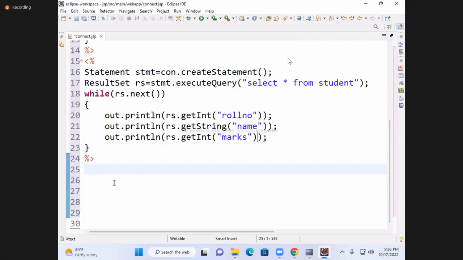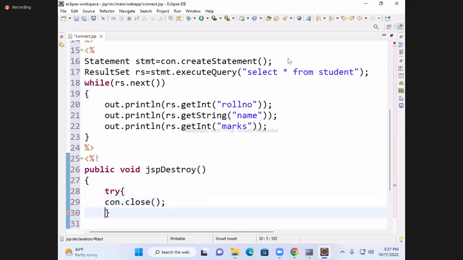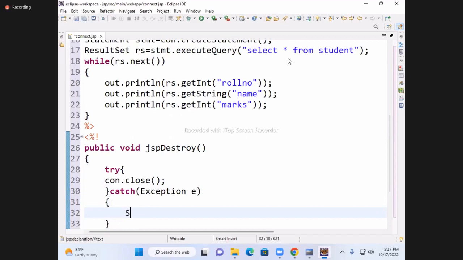After this, the connection close. Where do we write it? In the destroy method. Destroy method purpose declaration: public void jspDestroy. Here try and catch blocks we also write ourselves, since nothing handles them there. con.close. Catch, System.err.println(e).